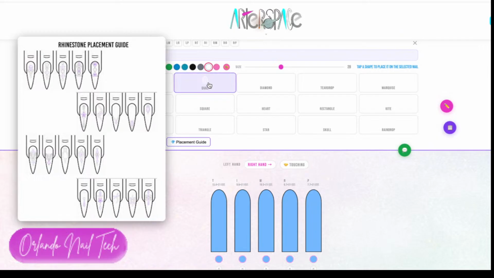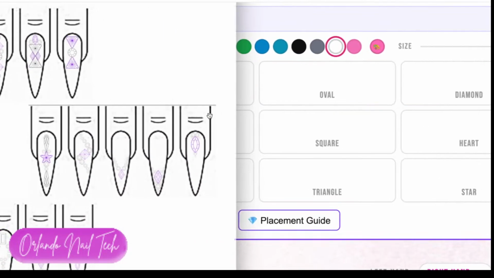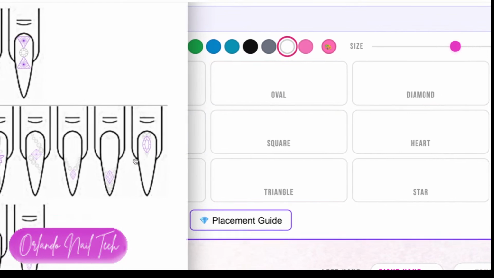I'm going to use an oval. And you can actually zoom in still. So if you're on an iPad or a MacBook or anything like that, you can zoom in so you can see a little bit better. I will be refining the placement guide as time goes on, but it is updated for now.